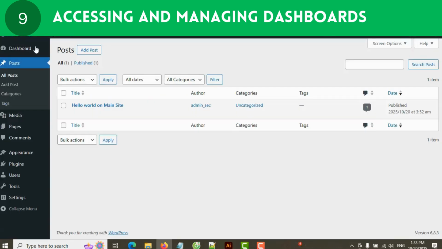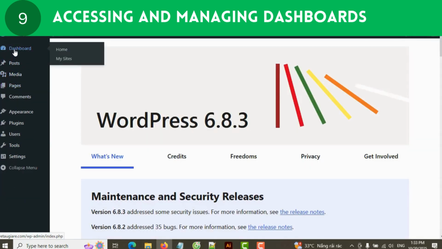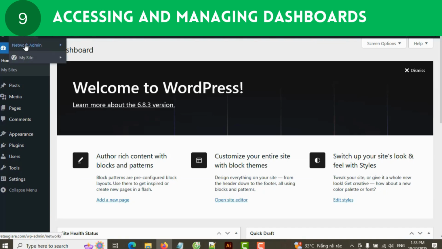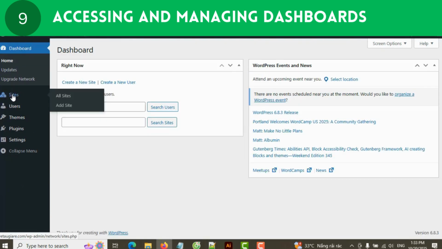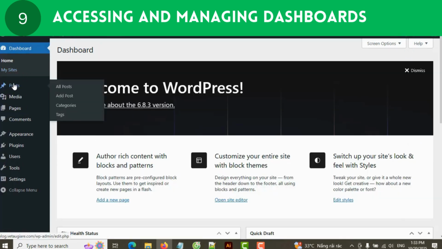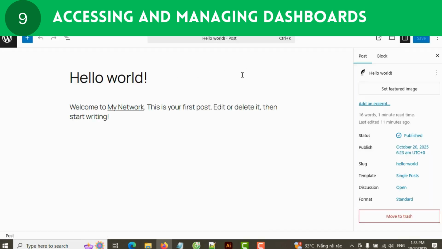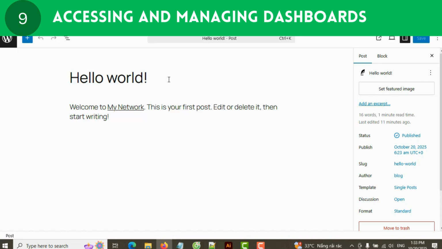Now, there are two main dashboards you'll work with. The Network Dashboard, which controls plugins, themes, and global settings across all sites. And the Individual Site Dashboards, where you can manage posts, pages, and everything unique to that site. You can also access any site directly by visiting sub.yourdomain.com/wp-admin. With just a few clicks, you can jump between dashboards and manage your entire WordPress world efficiently, and from one place.